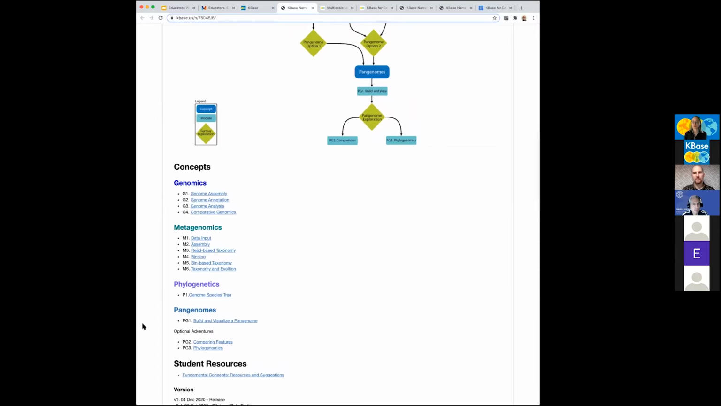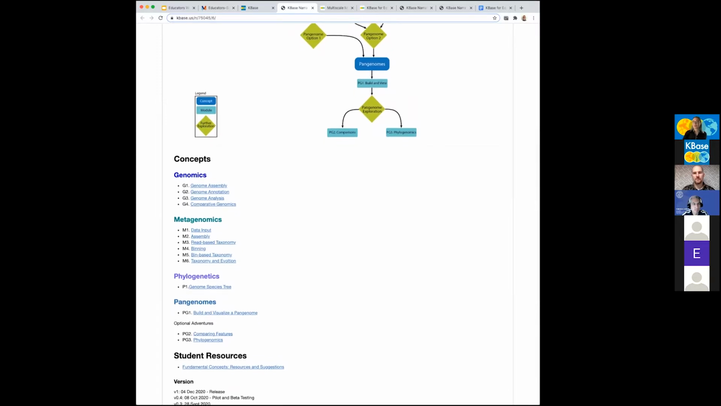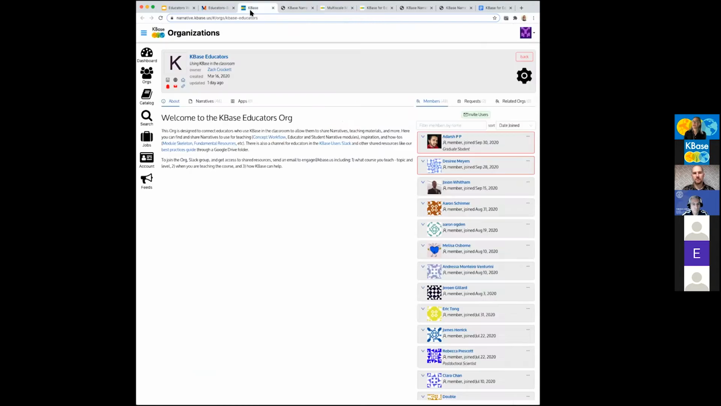And so from there, we also have our KBase Educators Org, where you can find this and other items. So this is what the about page of the org looks like. There is information on how to join the org. So if you come to this page, which is narrative.kbase.us/#orgs/kbase-educators, you'll come to the page that will look more like this, and there'll be a request to join. So you can request to join.